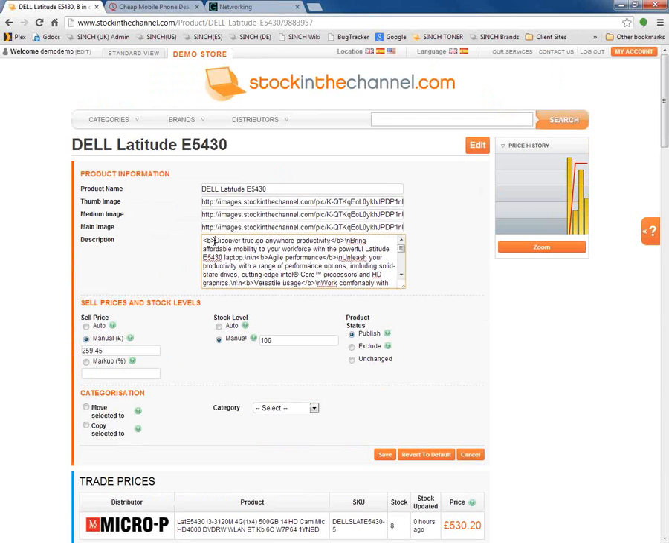So if you wanted to edit, you wouldn't edit thousands of products because it defeats the object of using Stock in the Channel for your data. But you might find that the products on your home page, you want to customize those a little bit, and again, to make your content different from everybody else's, this function is available.